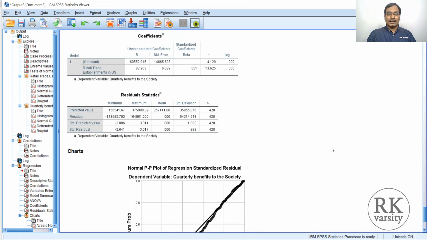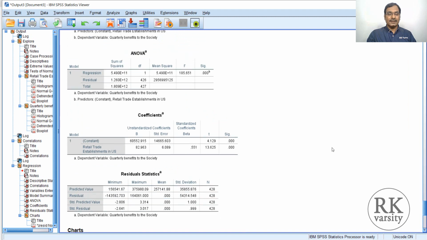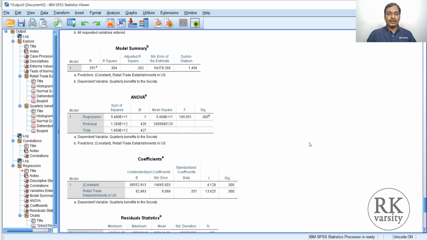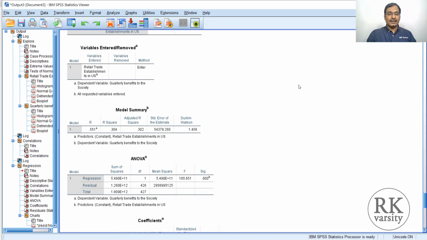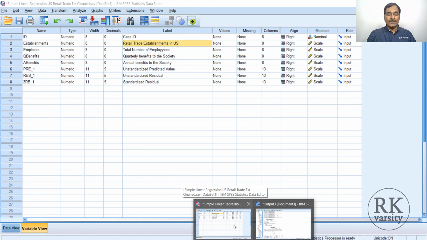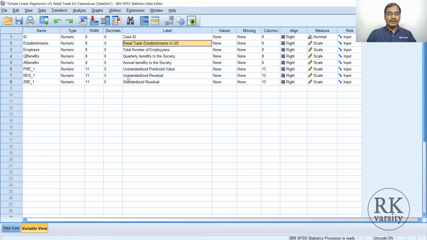So based on this analysis, we can say that the number of establishments has a significant impact on quarterly benefits given to society, and this can be explained with a 30%, that is 0.30, coefficient of determination. So based on this, we can say that the model is statistically significant. And the final one is that you need to check the residuals. So here if you go to your data, you can find that unstandardized residuals and standardized residuals are there.